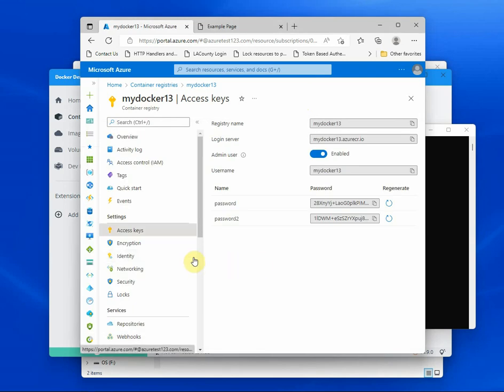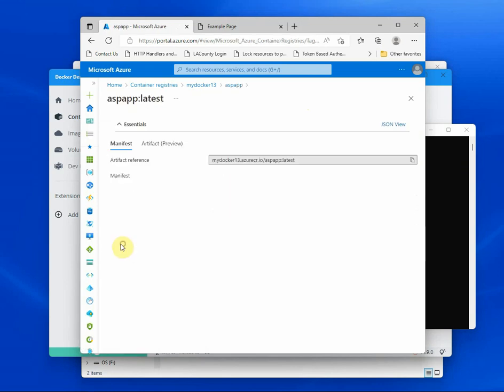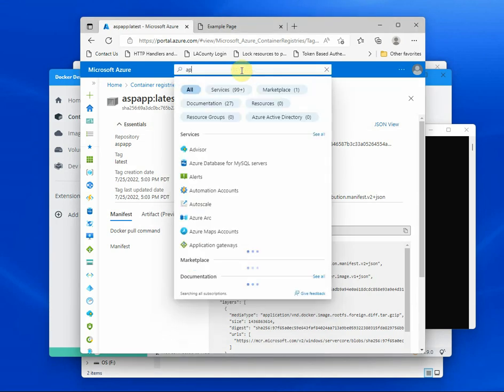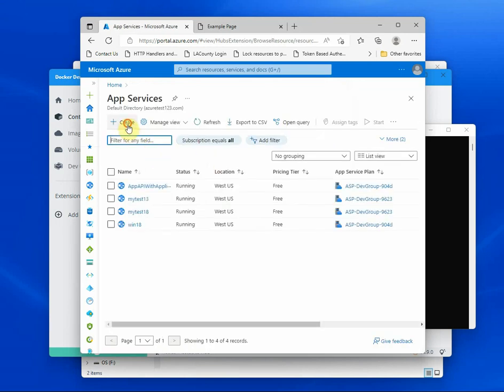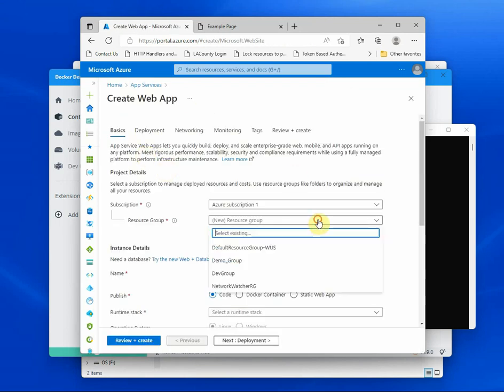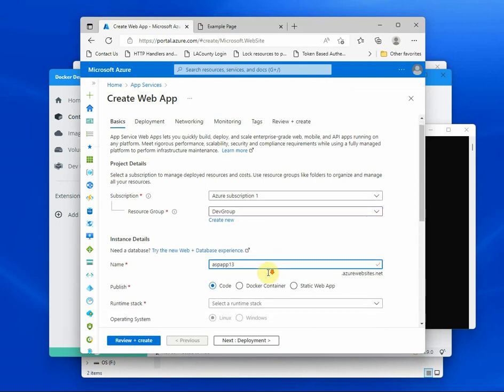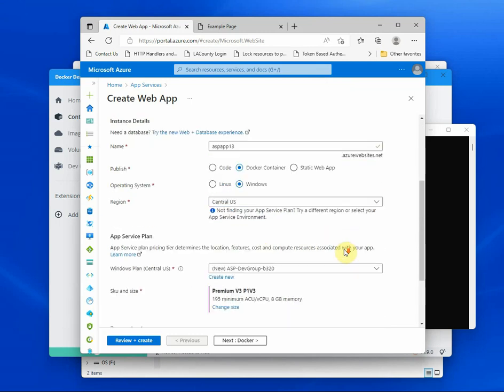Let's go back to Azure. Click on the repository. You can see our image is here. Click on the hyperlink. You can see all the detailed information. Now let's deploy this image into the Azure App Service. Search the app services. Create a new app. Set the resource group. Any name here. Select the Docker container. We use Windows.